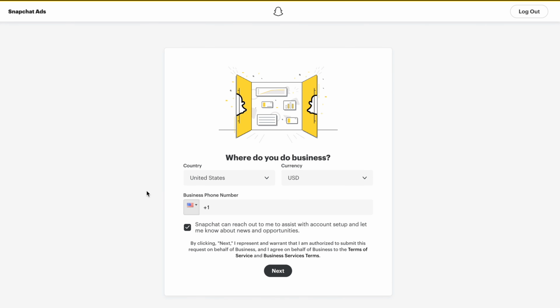And then where do you do business? Of course, your country and then your currency. You're unable to change your currency later on, so make sure that you select the correct currency that you want to operate with. In this case, we'll stick with USD and then your business phone number.